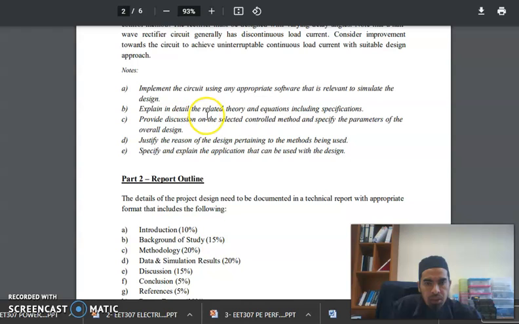Explain the related theory and equations, including specifications. Specs means that you first decide what load you want to power up, what the power range is, what the expected voltage is, and which power source you get your input from, what range of input amplitude, for example 230 volts. Explain in detail the related theory and equations. Then compare with your simulation, and provide discussion on the selected control method.